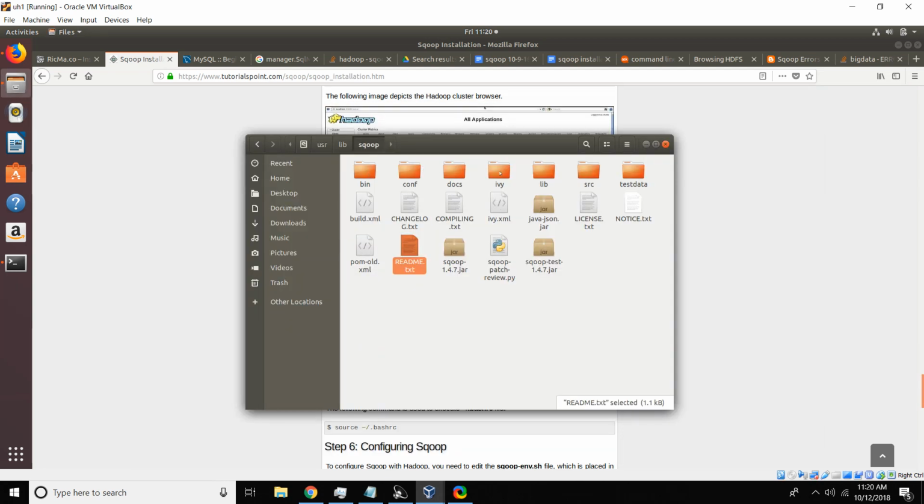I have the Scoop driver 1.4.7 and the Java JSON jar. These are the two files that you need, and these files should be in the folder for the Scoop installation. If these files are not there, then we might eventually see an error. So we want to keep them in the Scoop folder.